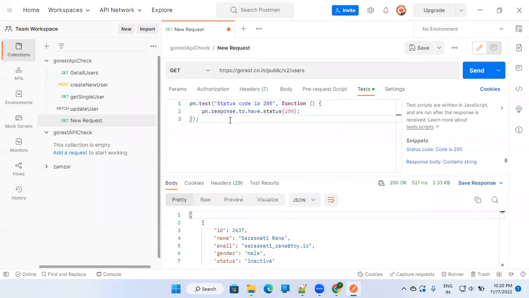If you know a bit of JavaScript, it is the same as JavaScript code where you put the test case name and then your function is there. There is no name to this function, so it's an anonymous function, they say. And there is some validation here, right? So it's pm.response.to.have.status(200). A bit of this thing you should learn, okay?